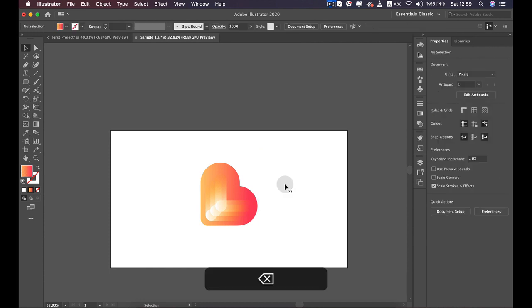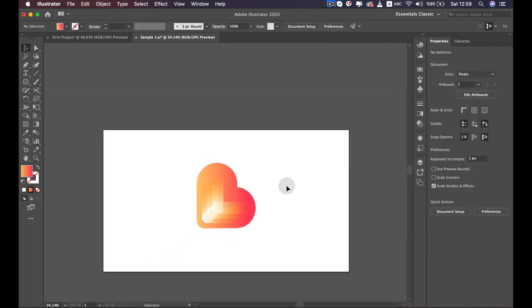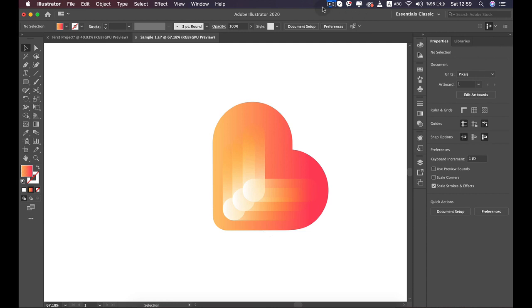The vector will not lose resolution no matter how much you zoom in. The raster, it depends on its size. If you zoom in too much, it will lose resolution.